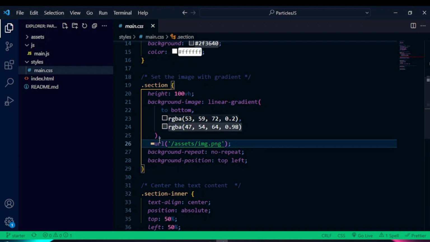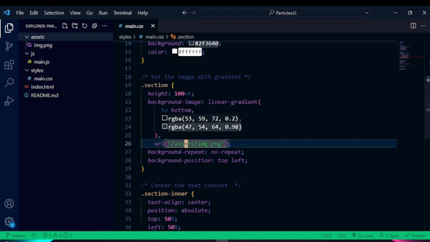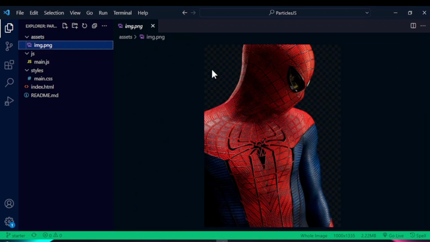But instead of closing it here, I can add a URL, and this URL I can link to the Spider-Man image you see here. So in this asset directory, we go to the image.png, which is the Spider-Man image we added inside our VS Code. Of course, if you look at this Spider-Man image, you will see that it carries a transparent background.